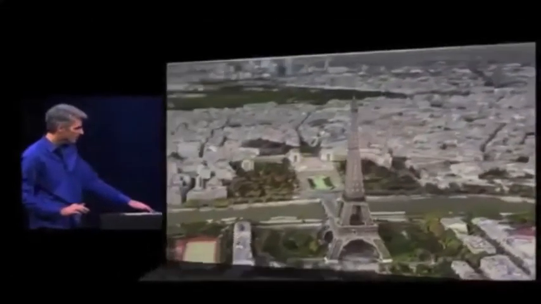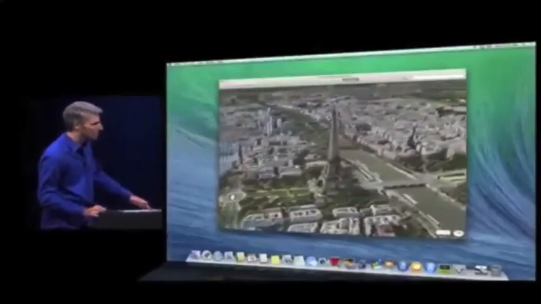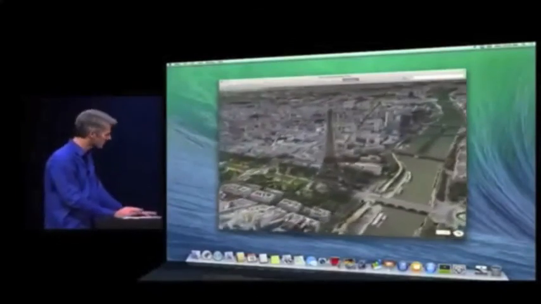rotate around Paris. Look, you can even see through the Eiffel Tower as it rotates into the area of the city below. The data is just gorgeous, the new flyover.